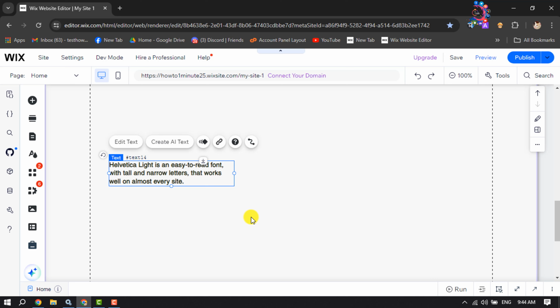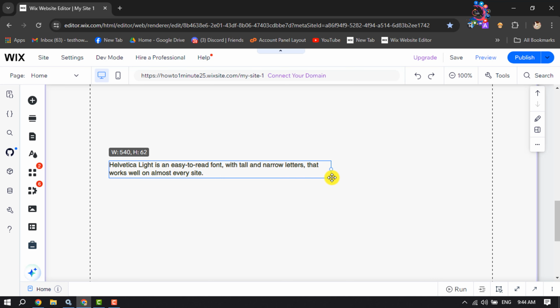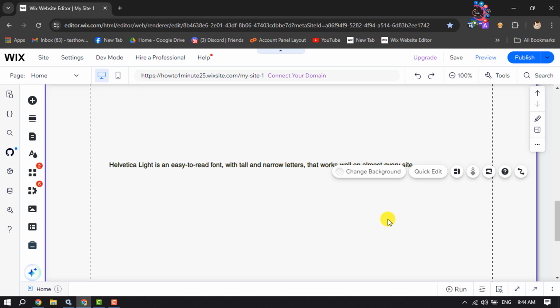Now all you have to do to remove line break from a paragraph is just increase or make bigger the paragraph box by clicking and dragging here like this. As you can see, I'm increasing my box width or size, and at the same time my line break is removing from my paragraph. And that's it. This is how we can actually remove line break from Wix text.